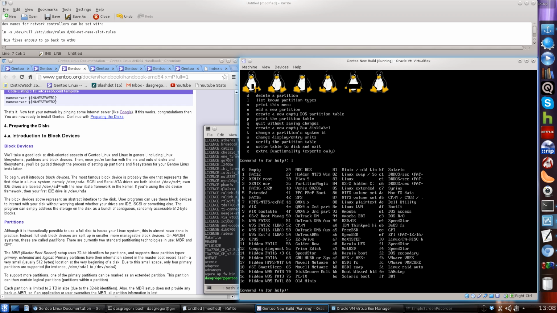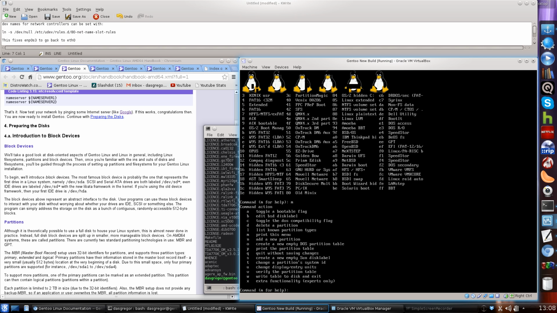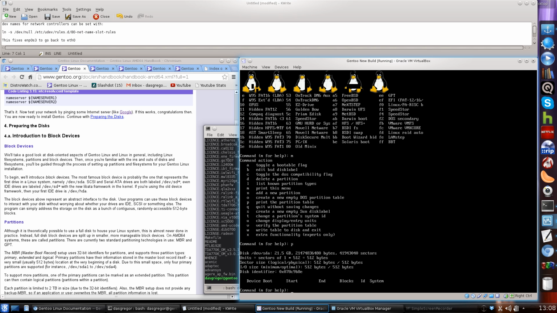Don't you hate it when you run into that? I wanted just to list what current partition tables were there. And I don't use this enough all the time to have all of this memorized, which is why print the partition table. There you go. So you see we have no partition table there. So we need to create a new one.